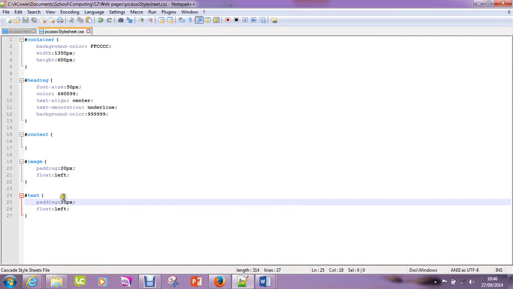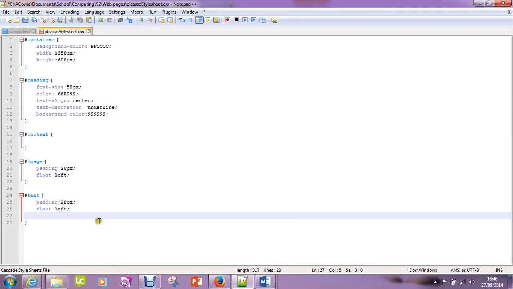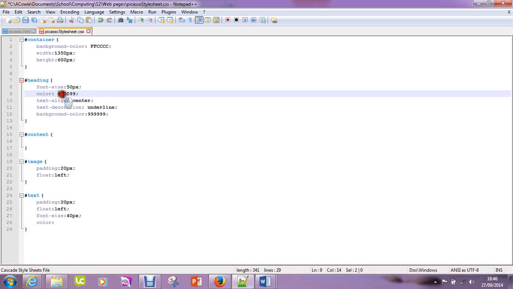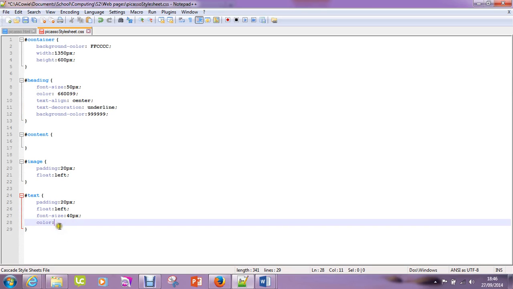Now let's put a bit of formatting in for the text. So I'm going to change the font size to, well, let's do slightly less than the heading, and I'm going to make the colour of the font the same colour as the heading, to be consistent. So I'm going to copy that and put that in there.